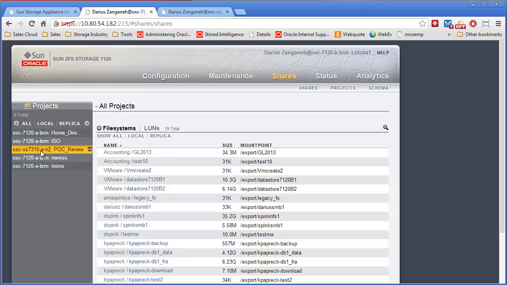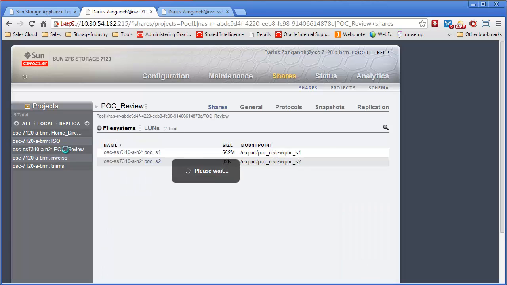So the one I just did was from this machine, OSC 7210AN2, which is its actual host name, and that POC review. So I can click on that. And now I can see another machine. I have the file systems. I have the entire project over here.